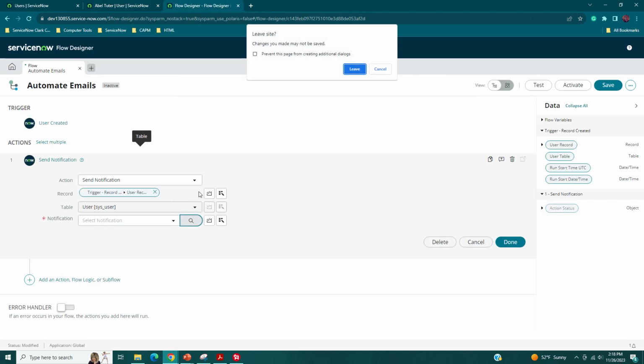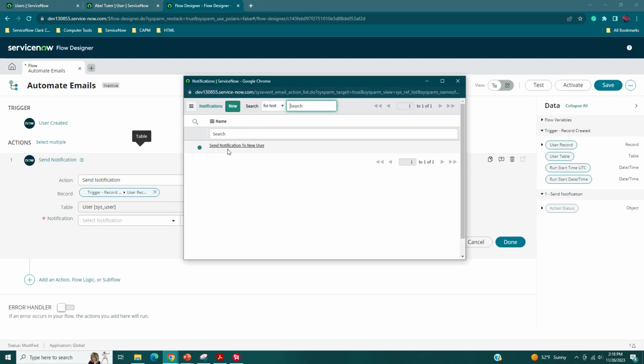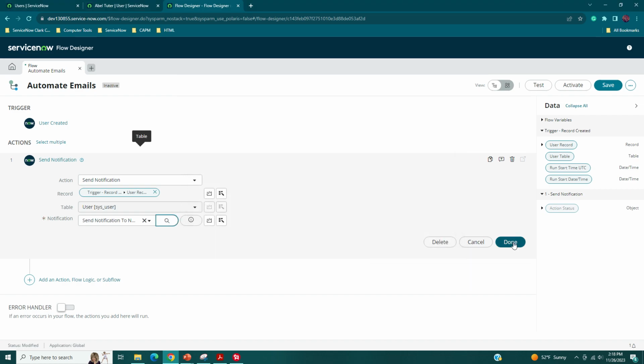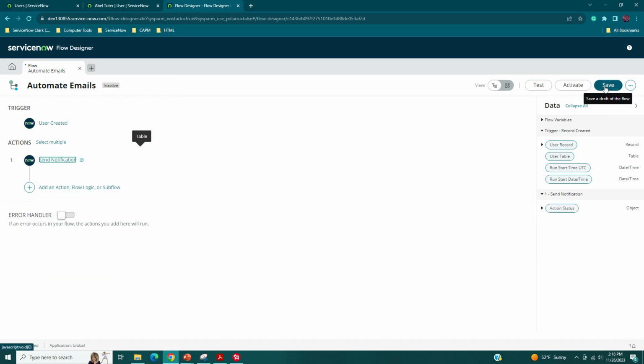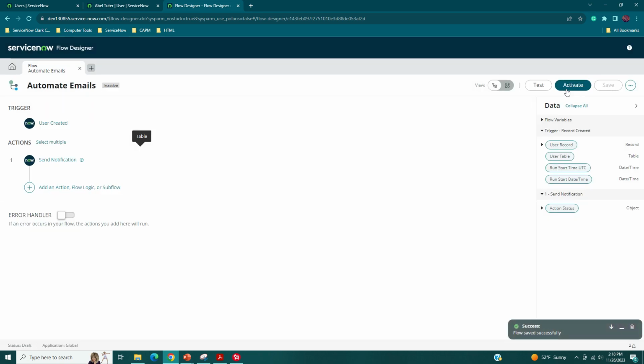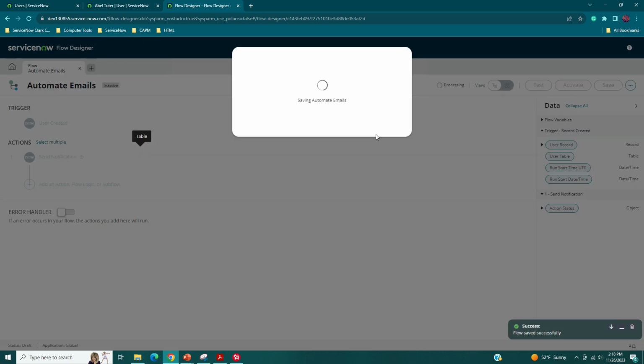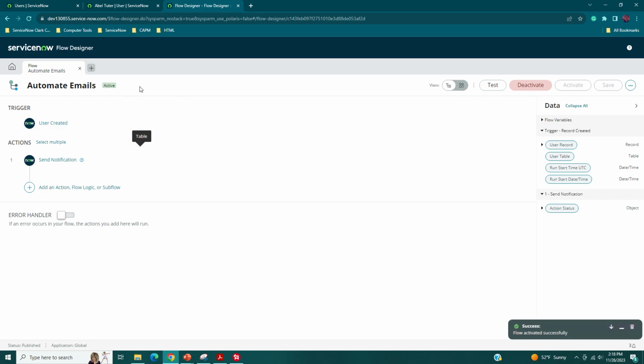Select our notification that we created. Oops, right there. Done. Now we're going to save it. And after it's saved, you still need to activate it. Otherwise, it's not going to be active. What I mean by that is if it's saved, it's going to save the flow record. But if it's not activated yet, it's still going to be using the previous flow that has been activated.